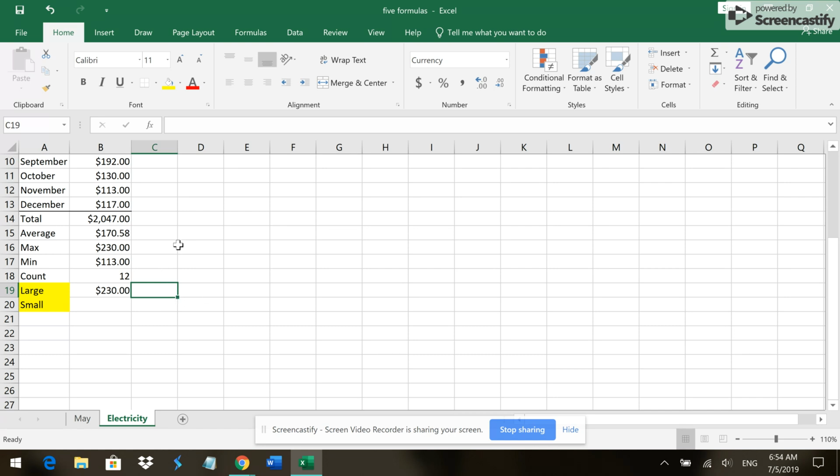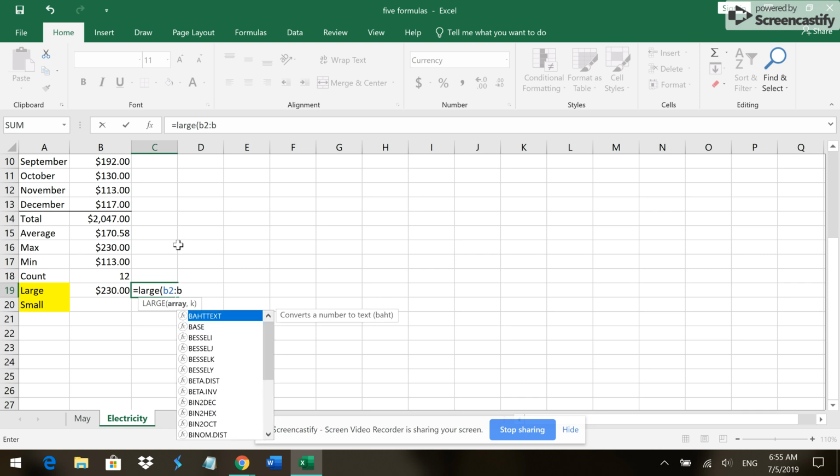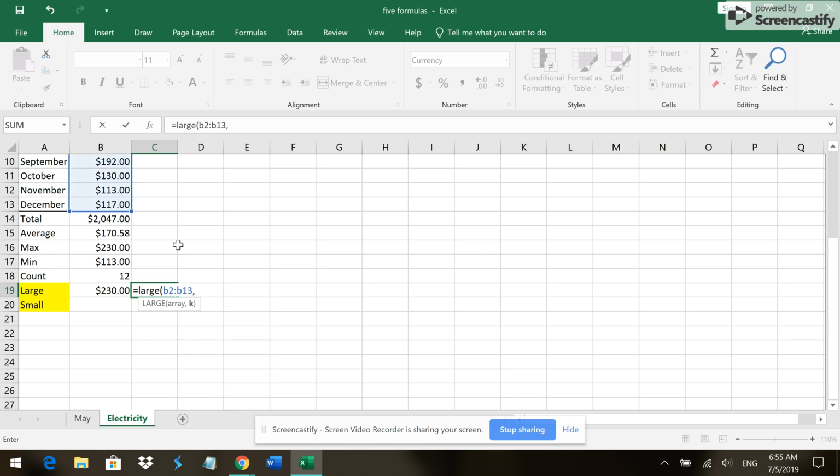So let's find out who the silver medalist is. We hit equals LARGE, open it, B2, colon, B13, comma, 2, close it, tab. There we go. Now we know our second largest. Now, let's find out who won the bronze medal. Equals LARGE, open it, B2, colon, B13, comma, 3, close it, bam.